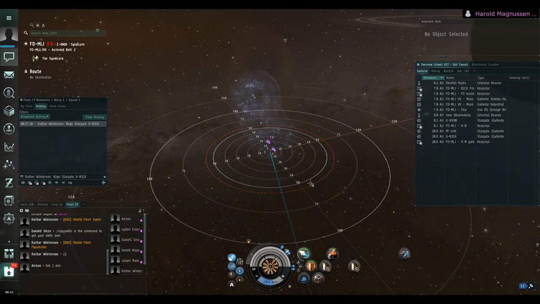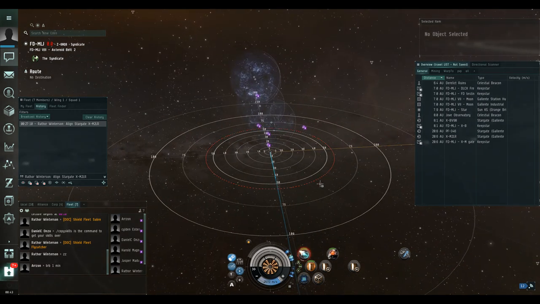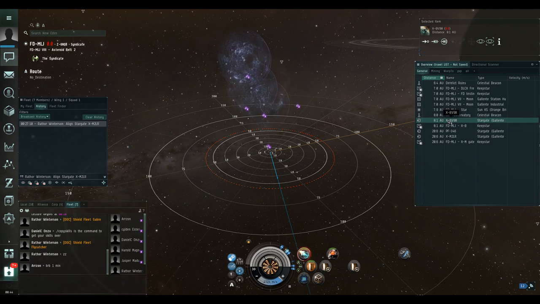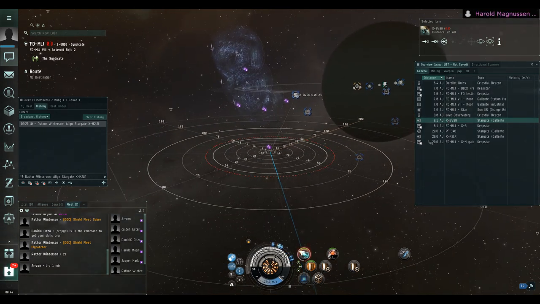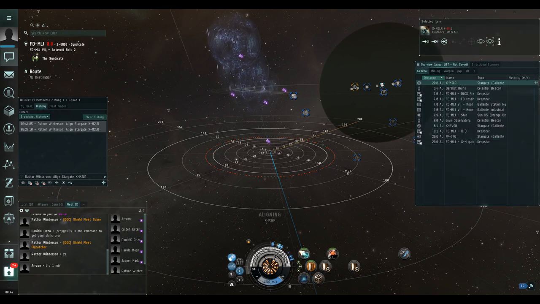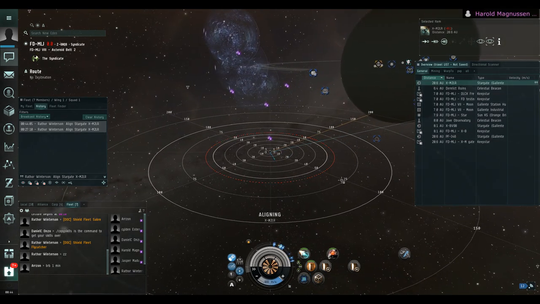Okay, fleet decloak, no more bubbles. Everybody reload bubbles. Burn yourselves out of bubbles and align to X-Tech Bravo. Strike that, align to X-Tech M. Align only, do not warp yourselves, align only.